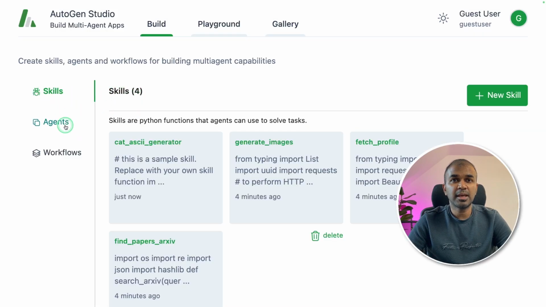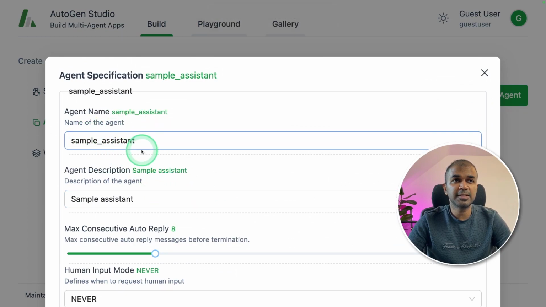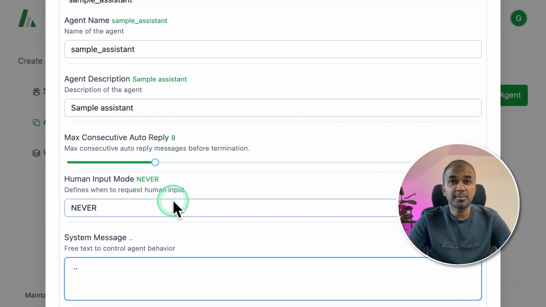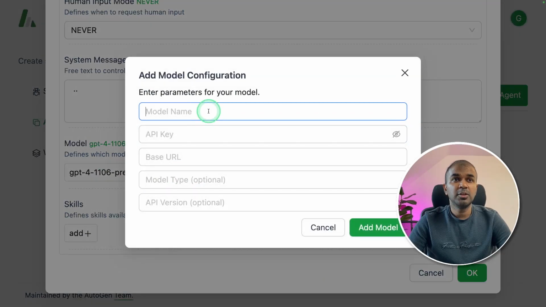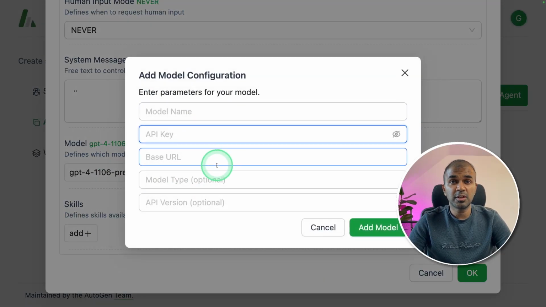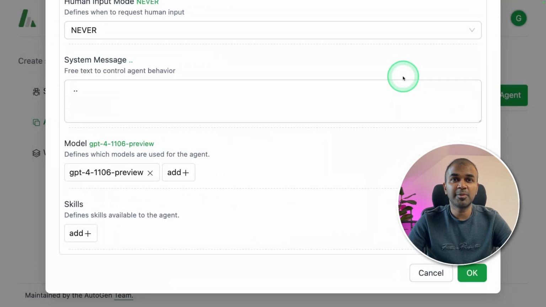Now I'm going to the Agents tab. Here you can create as many agents as you want. I'm going to create a sample agent where you can customize, give a system message, and define what model to use. Here I'm going to use GPT-4 Turbo. You can even use your open source large language model. I've already covered step by step how to set up an open source large language model in a different video. I will also link that in the description below. Once you add the model, click add and it'll be ready to use.